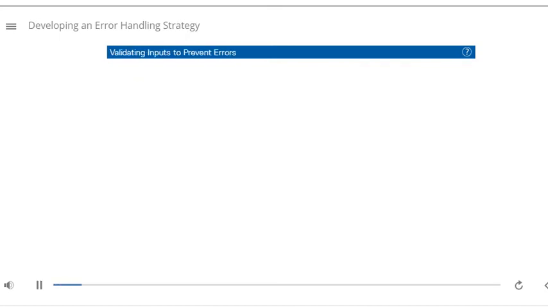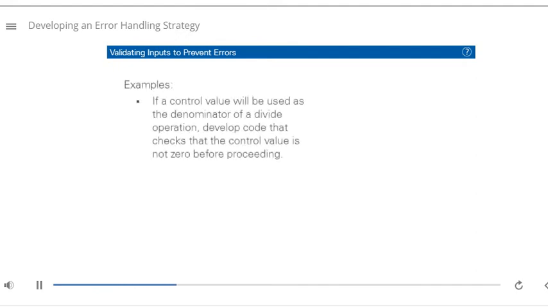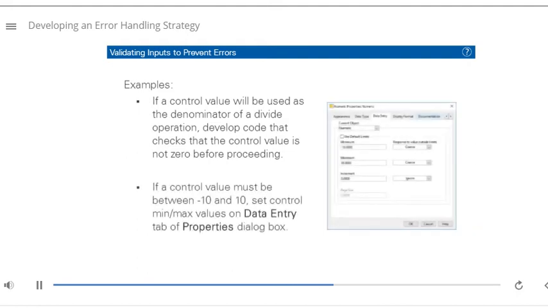Another approach is preventing an error by validating inputs. For example, if a control value will be used as the denominator of a divide operation, develop code that checks that the control value is not 0 before proceeding. Or if a control value must be between -10 and 10, then set the control's minimum and maximum values in the Data Entry tab of the Properties dialog box to ensure that the control's value will be in range.